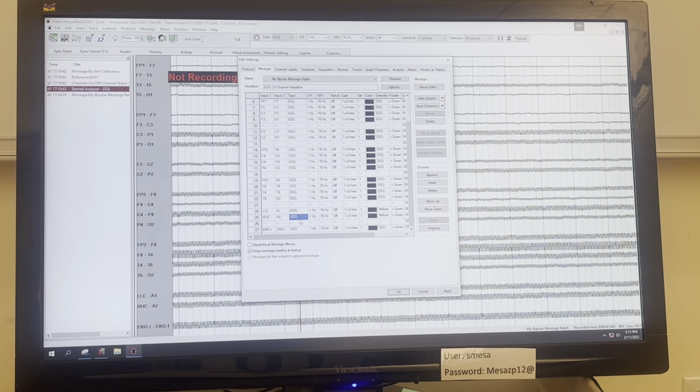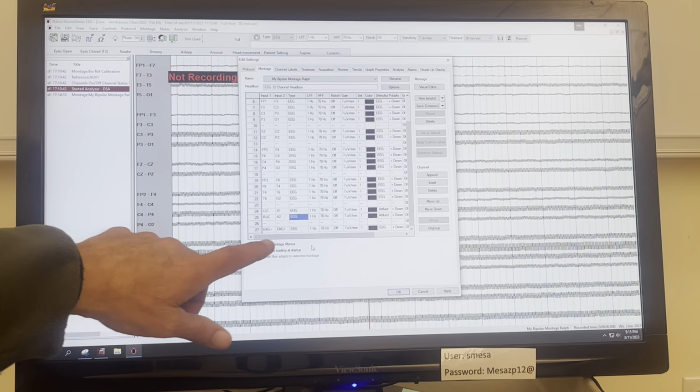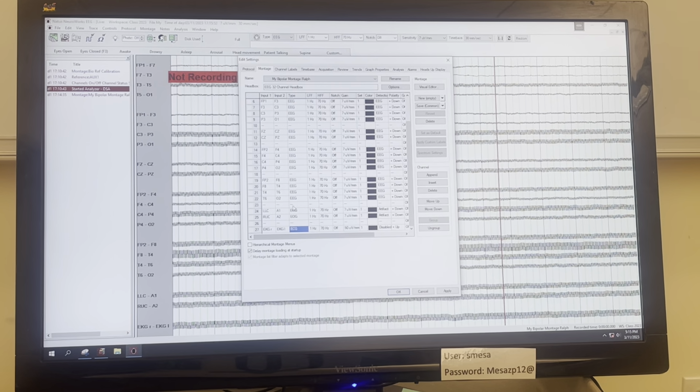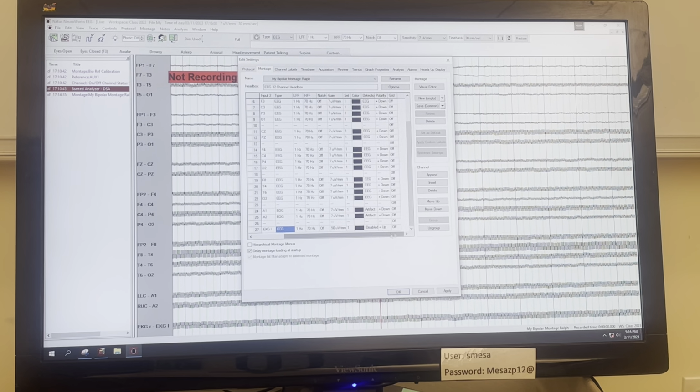Okay, so these are EOG, and then the EKG should be ECG, or electrocardiogram. So you want to change those to the type. You want to change the type in those channels, and the rest you want to leave for EEG.